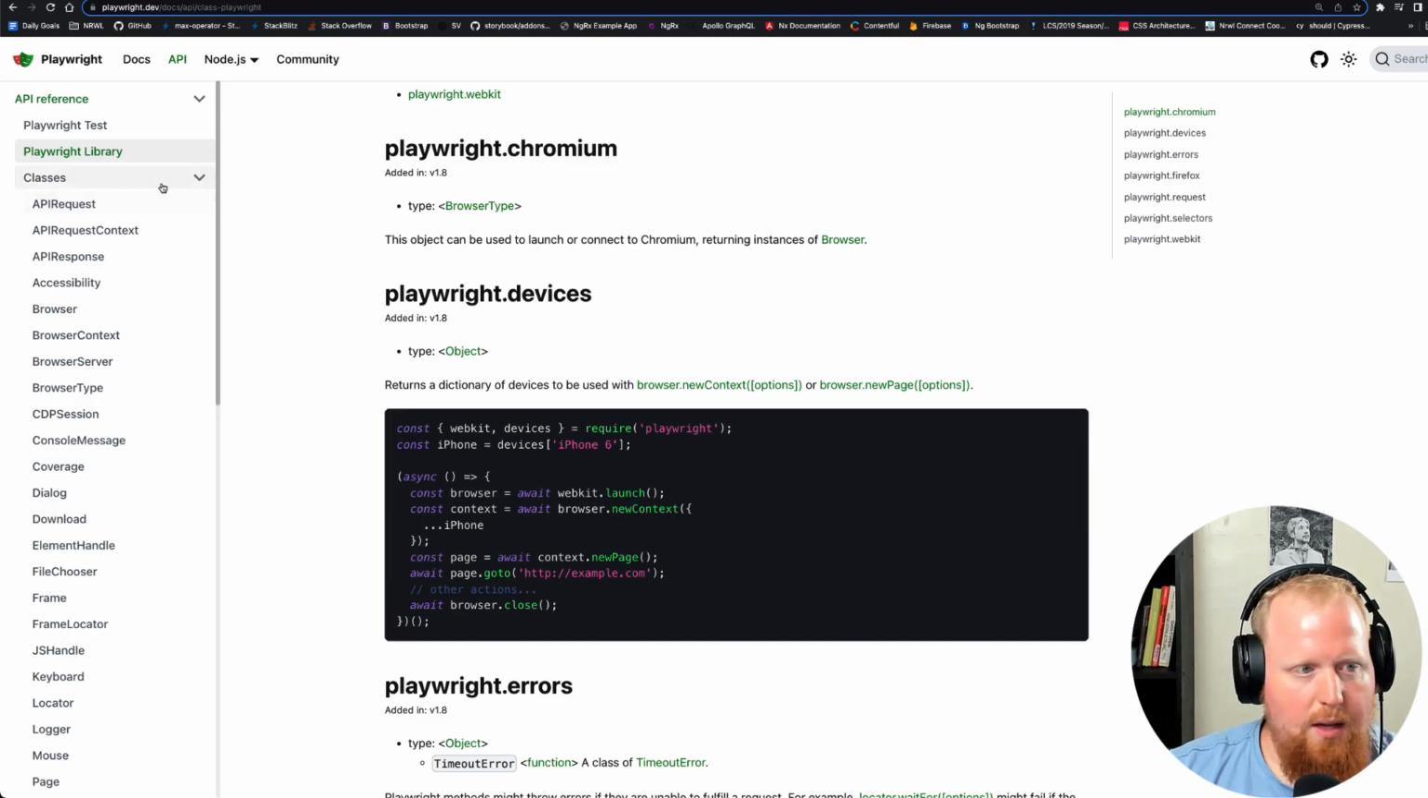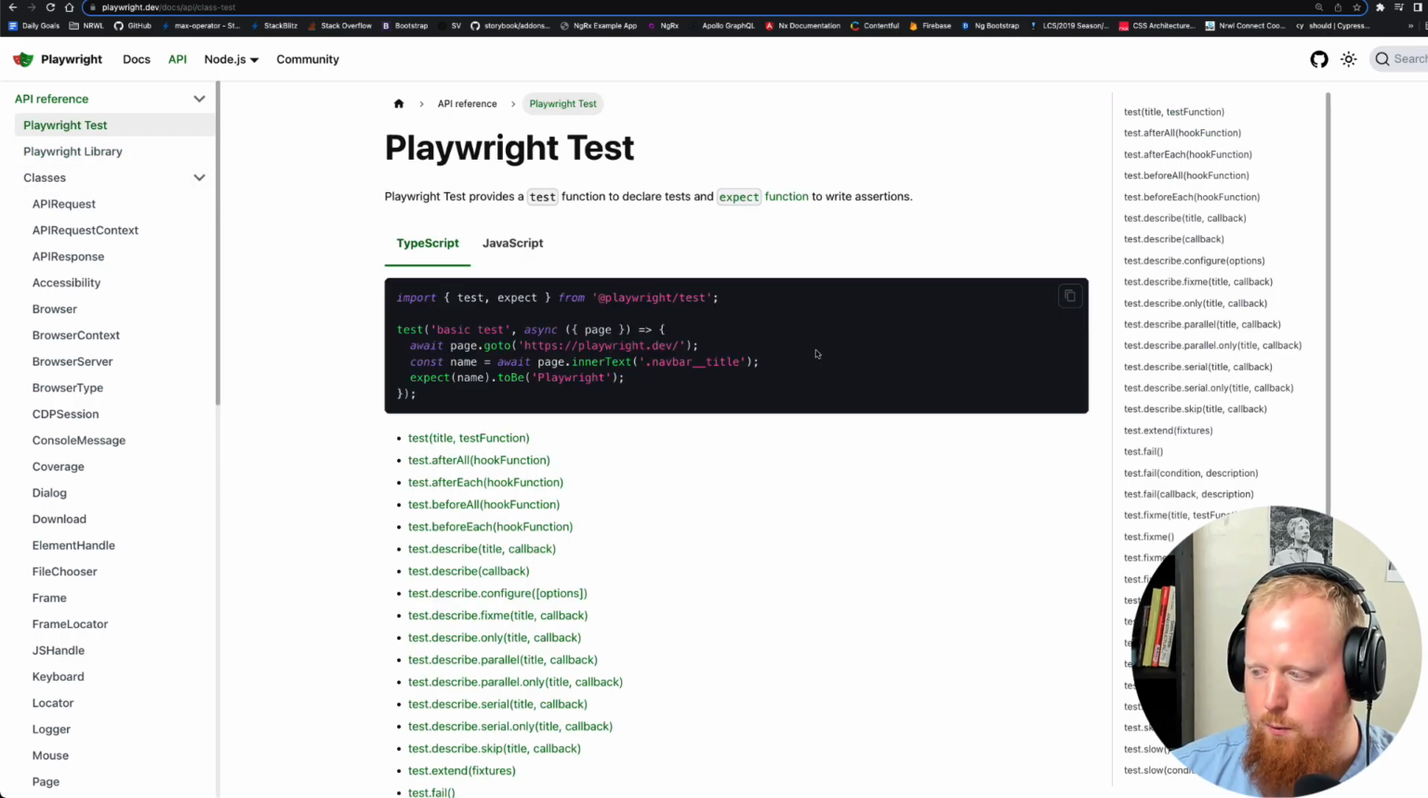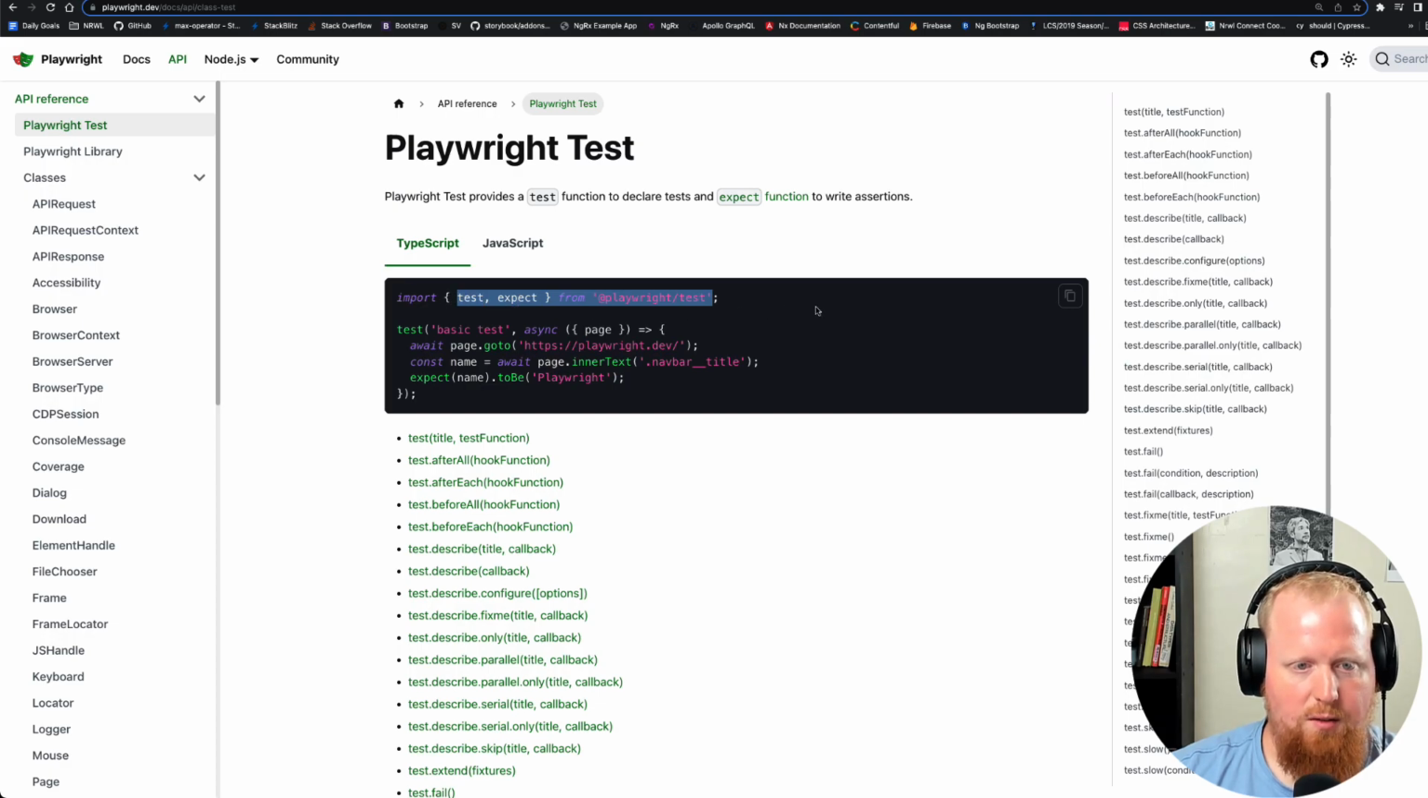Next up, we have the test API, and we can see that when we write a test, we import test and expect from Playwright test.